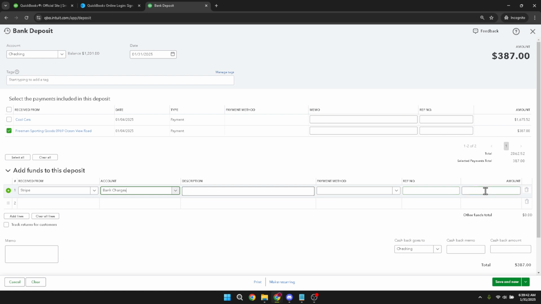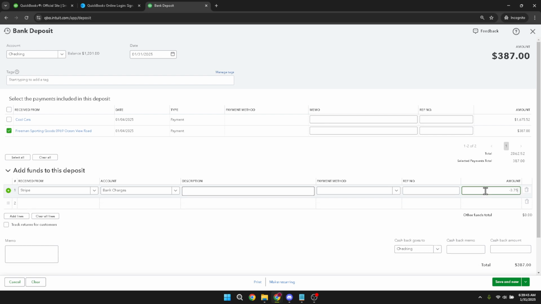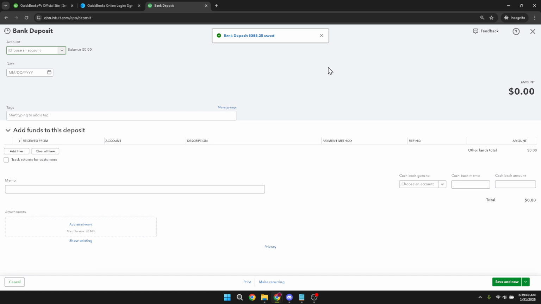Once you're certain everything is correct, click on Save and New. This will record your deposit along with the merchant fee and allow you to start another transaction if needed. Congratulations, you have successfully entered the merchant fees in QuickBooks Online. This process ensures your records remain accurate, helping you maintain a clear financial picture of your transactions.